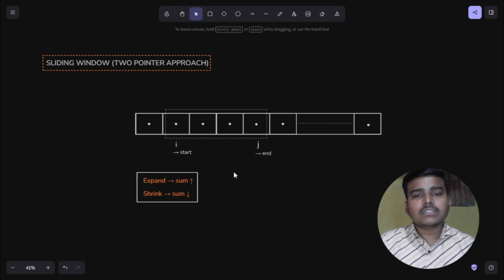And another thing is that if the sum is less than k, then in that case we just have to keep on adding from the right pointer and expand that window. And at any point of time, if we come across that the sum is equal to k, then we can just update our answer, our max length variable, with that particular length, if that subarray is giving that sum k.